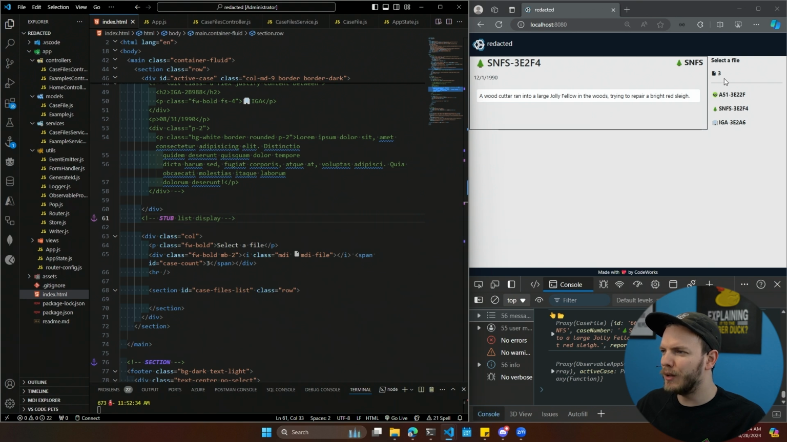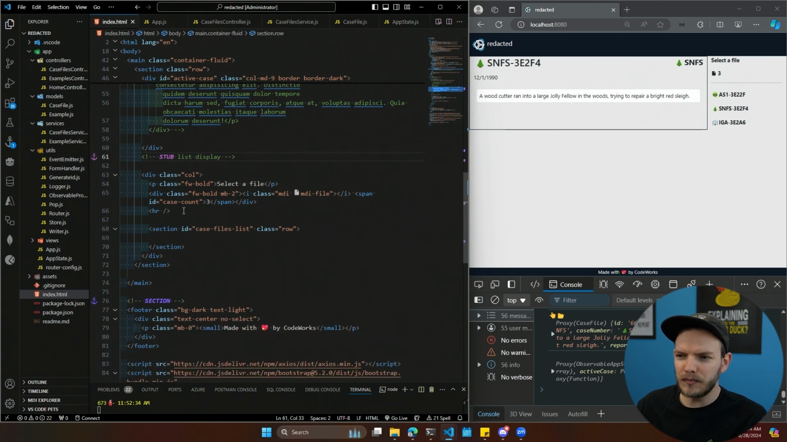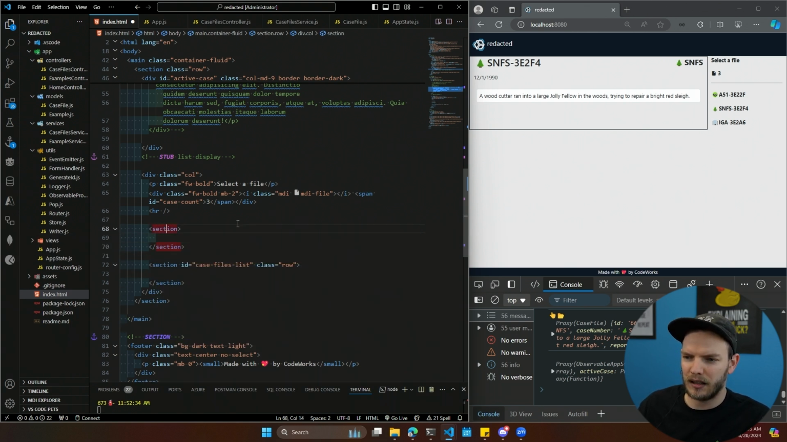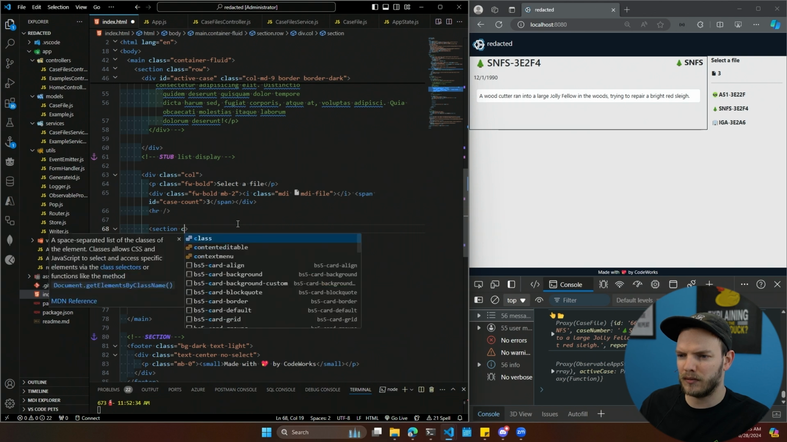So we do have all of our different case files in here. I'm gonna try and sneak a little form in right under here, right before our list of case files. So we're in our column, we have this P, we have all of that. I'm gonna add just a section so that I can section this out a little bit.